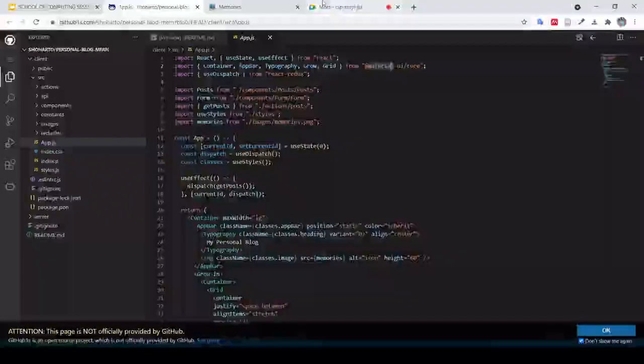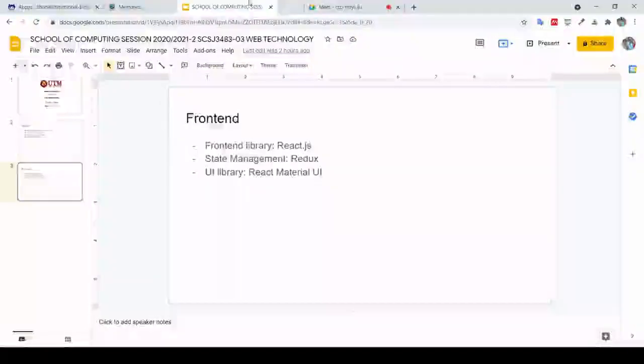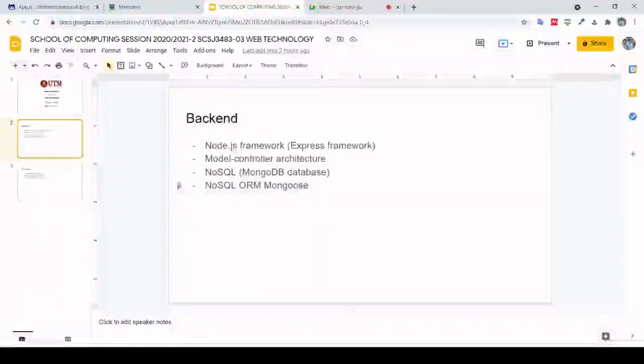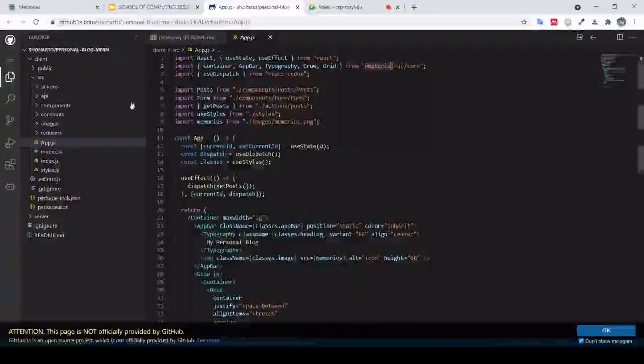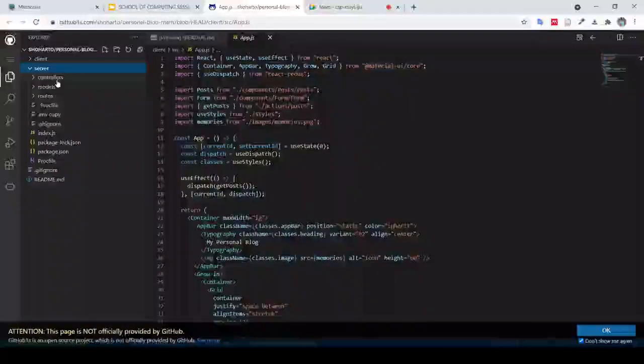So, for now, I will present the technical aspects of this web application. The backend part has been made using the Node.js Express framework. It is implementing a model controller architecture using the MongoDB database and NoSQL ORM. The backend code is in the server folder.